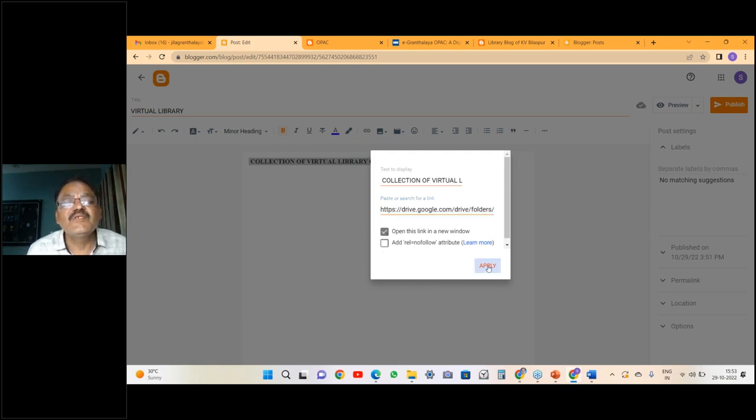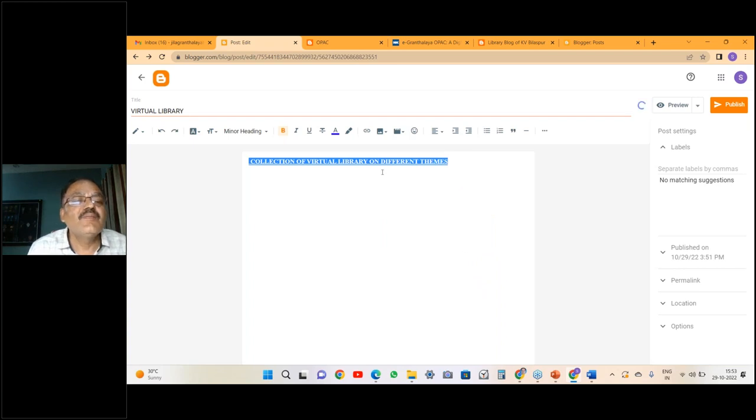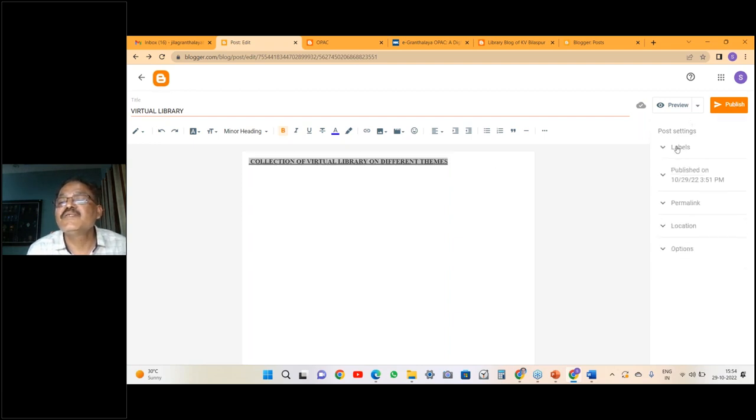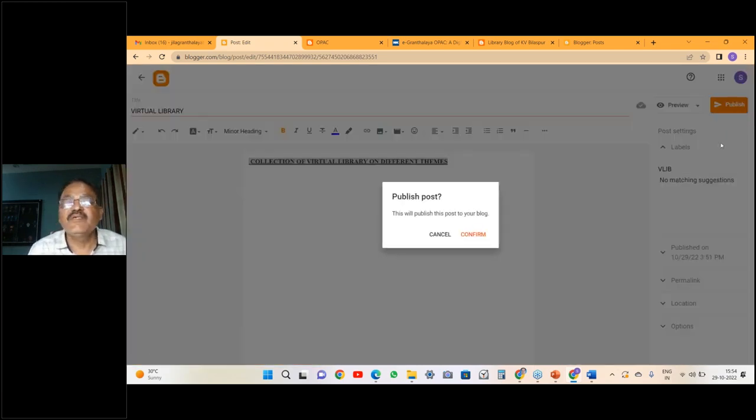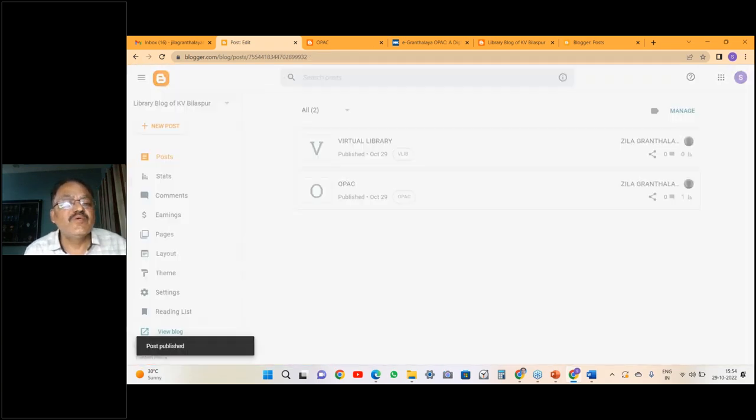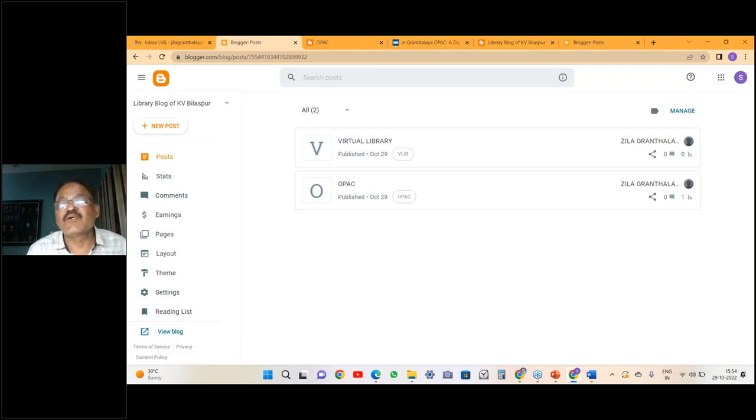You have to open this link in a new window. Now you can paste images here, and also the collection of virtual libraries on different themes. You can paste it, and then I'm also labeling it, giving the label virtual library, vlib, and publish it. By default it is taking all the readers here. So confirm it. If you forget to confirm, it won't save and it won't come. So you have to update and confirm it always, and then save your work in the particular interface you are working in, using different options.